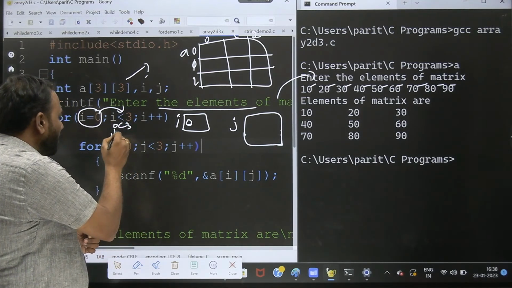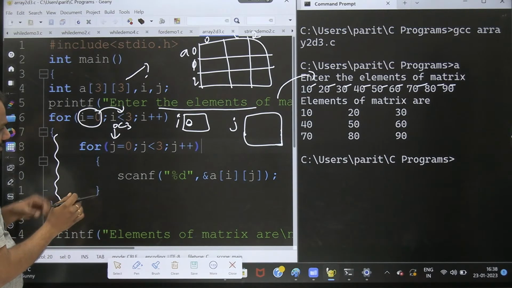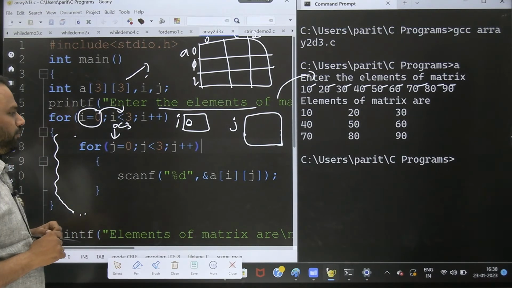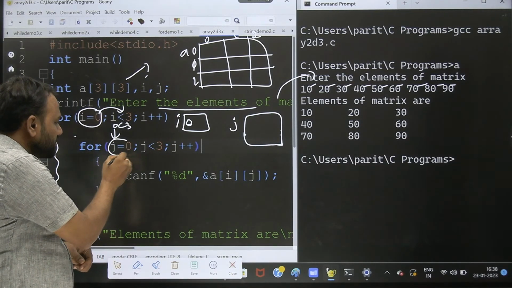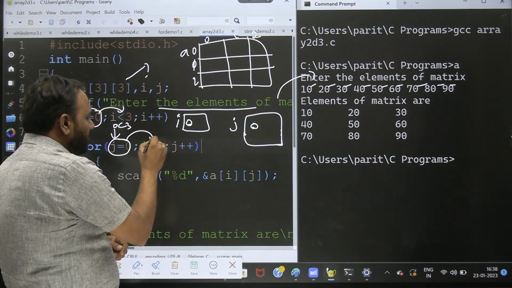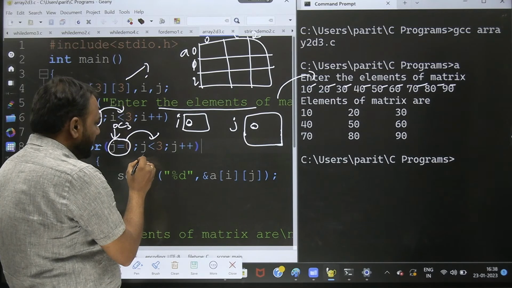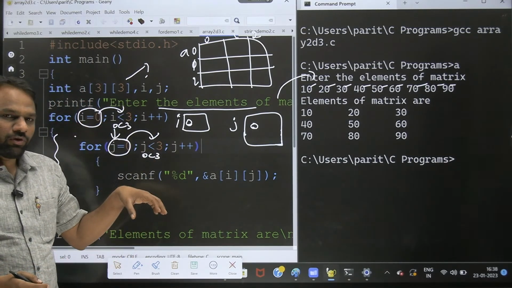So I'll enter into the body of the for loop. The body of the for loop begins from here and it ends here. So this is part of the first for loop. After entering here, again there is a j which is being initialized to 0. J will be compared with 3. So the content of j is 0. 0 is less than 3. Yes, it is true. Now inside, one more for loop is there, right?